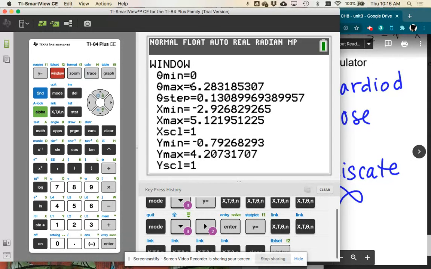If we wanted to change our window, because we need those theta values to fall between, say, 0 and 2 pi, pi being 3.14, 6.28 is double that, 2 pi. And then we'll talk about this theta step. You don't need to worry so much about the x-min and x-max, but you may want to change those just to zoom in or zoom out properly.